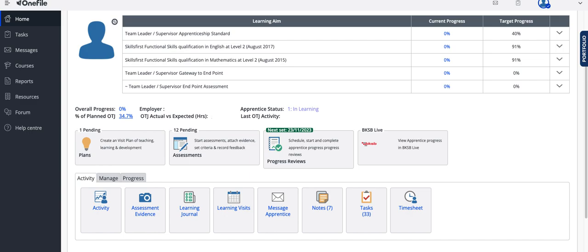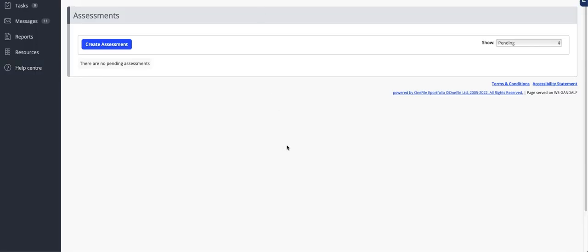So to start with, you go to your Onefile homepage and you select Assessments or Upload Evidence, which is here. If you have any assessments that have been set and are pending, they will show there. And it'll bring you to a page a bit like this. If you have any assessments which are planned by your assessor, they will show here. There is a tab to switch between a list of your completed tasks or tasks which are planned in the future. But this shows that there are no pending tasks. You can create your own assessment by selecting Create Assessment.